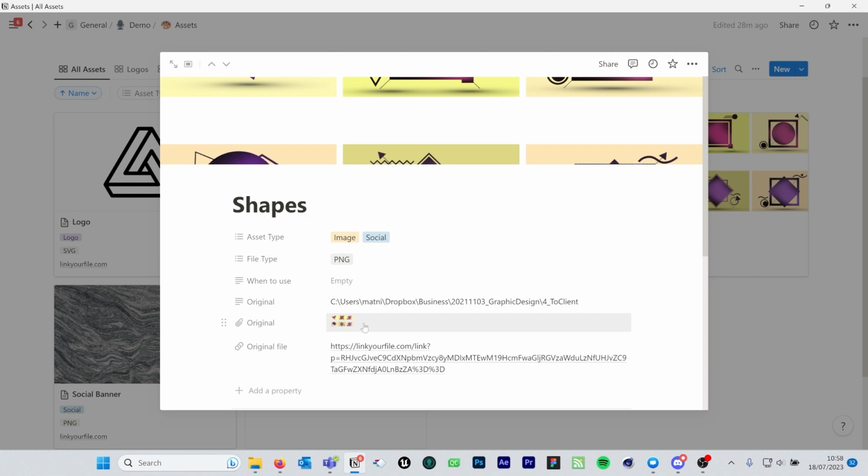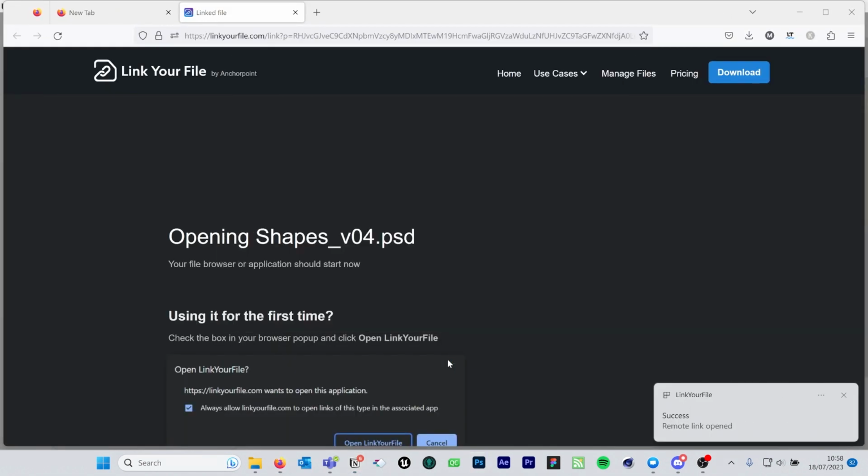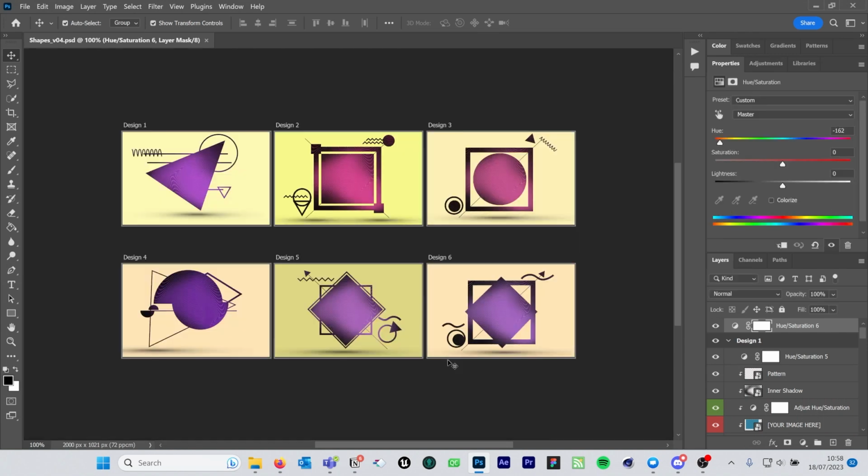The smart way is using a little application called LinkYourFile, which creates a web link that points directly to the file on my folder. So when I click on this, Photoshop will open up, and now it will open up the file directly in Photoshop and I don't need to do any kind of downloading. So let me show you how you do this.